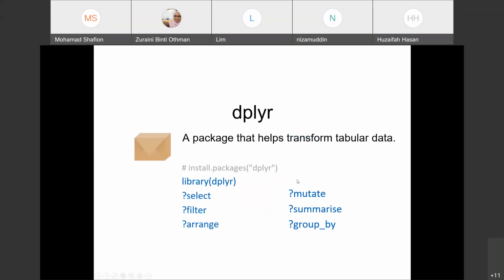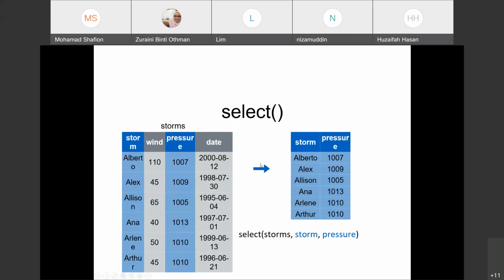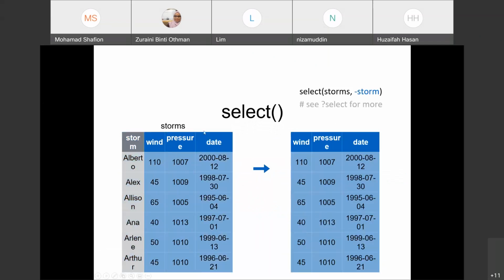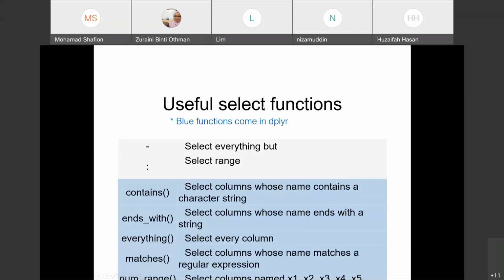So this is dplyr. What is dplyr? Select, filter, arrange, mutate, summarize. This is select, which is where we select only storm and pressure. We don't want to know about wind and date. So we use select on storm and pressure. Then we want pressure and date. And to make use of this selection, you may use the helper functions. This is the information for each of the functions there.